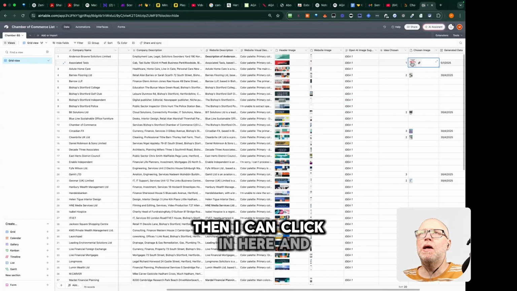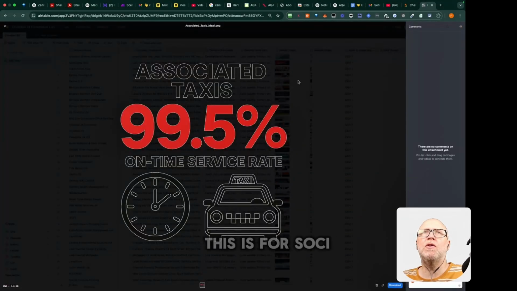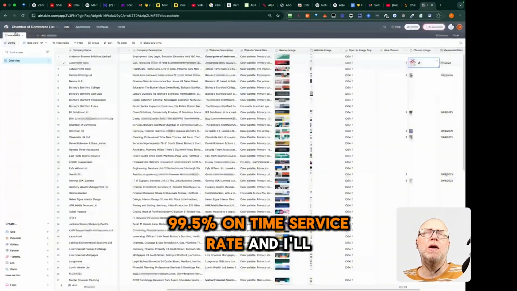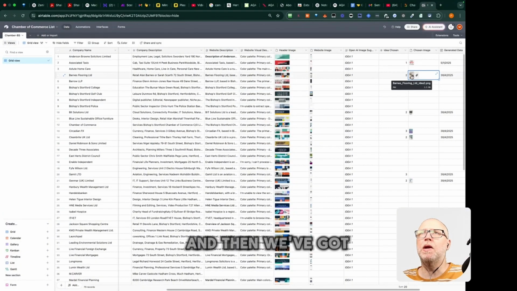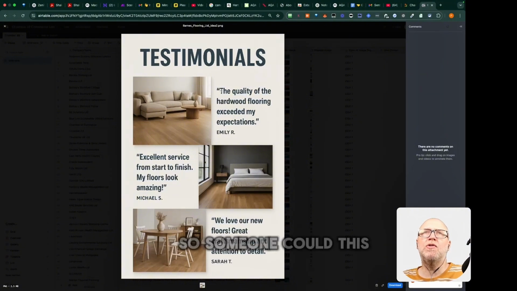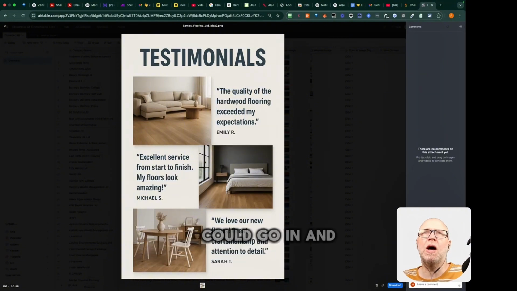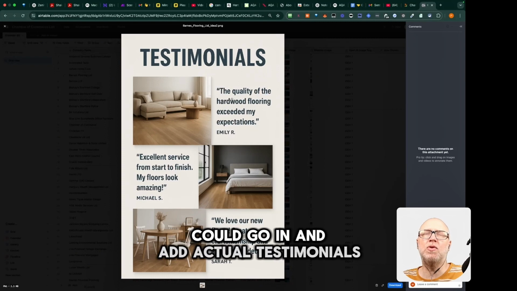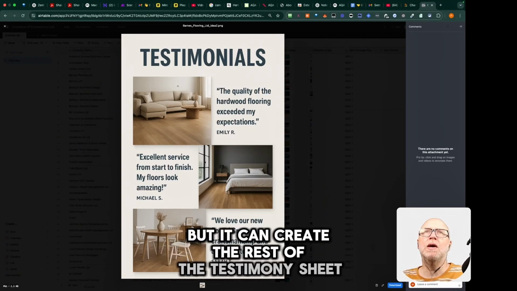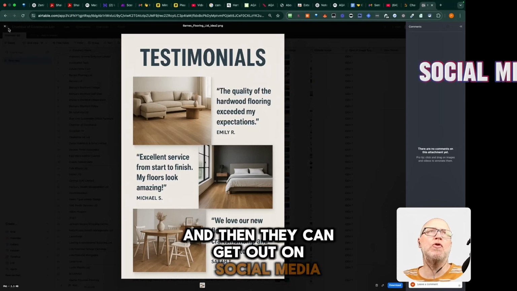Then I can click in here and I can see this one here. This is for Associate Taxi, 99.5% on-time service rate. And I'll show you in the back end in a bit. And then we've got Barnes Flooring, nice one here, testimonials. So someone at Barnes Flooring could go in and add actual testimonials and photos, but it can create the rest of the testimonial sheet, and then they can get that on social media.